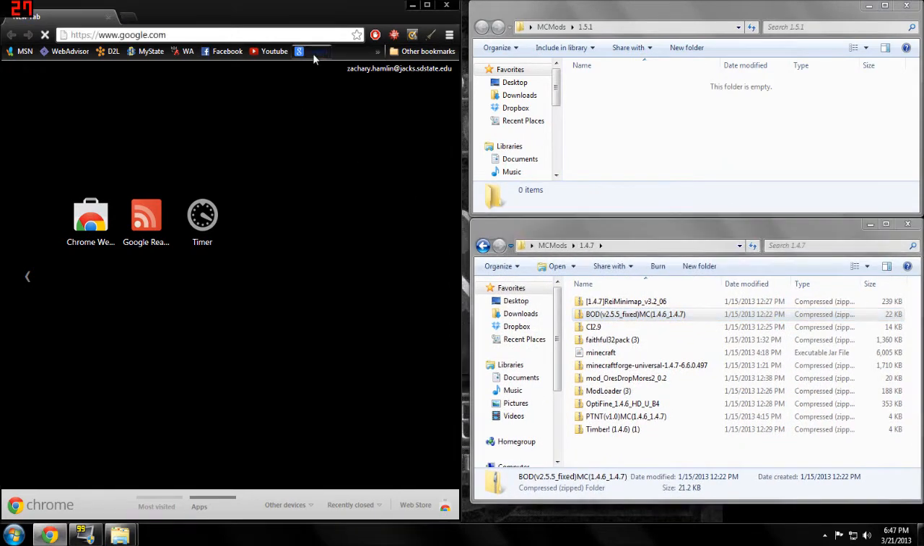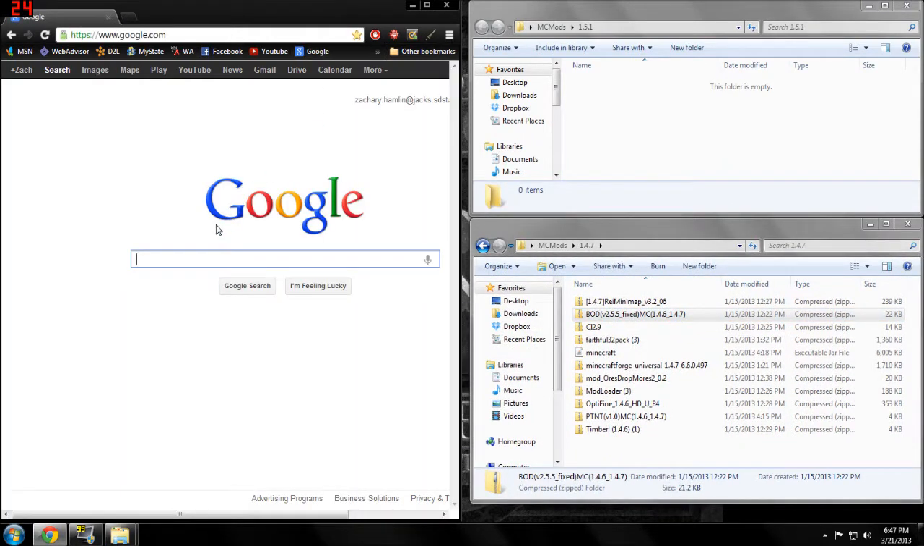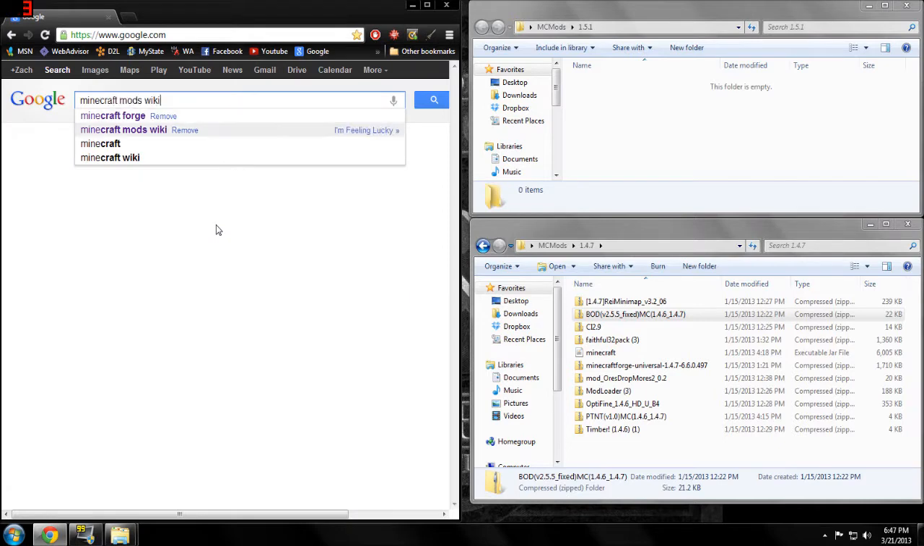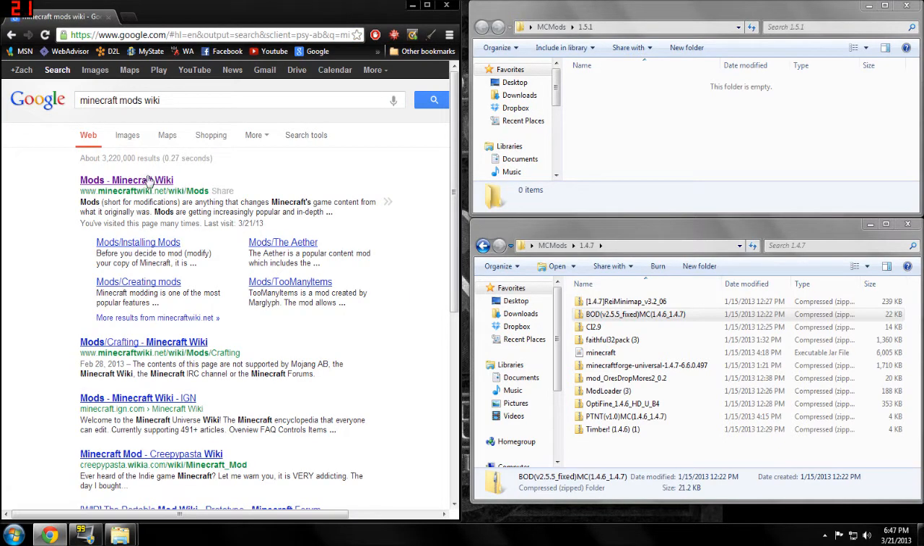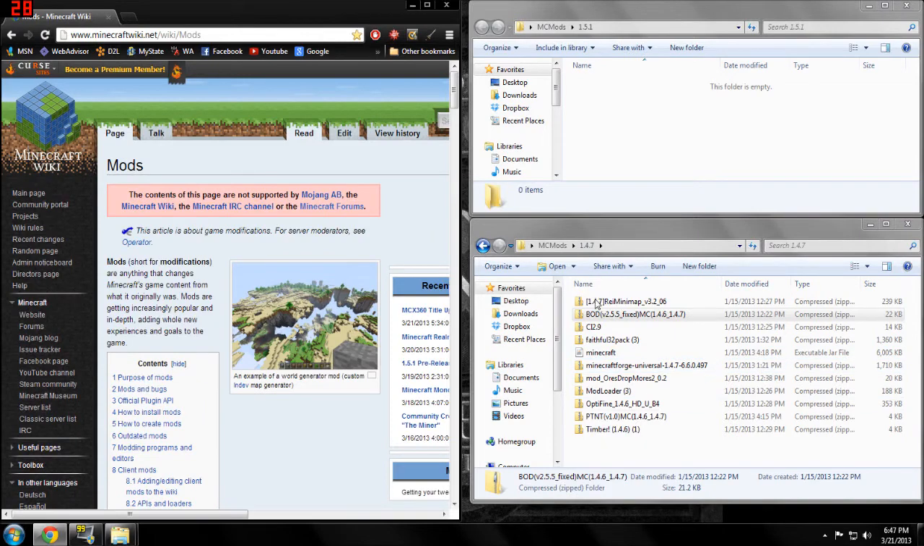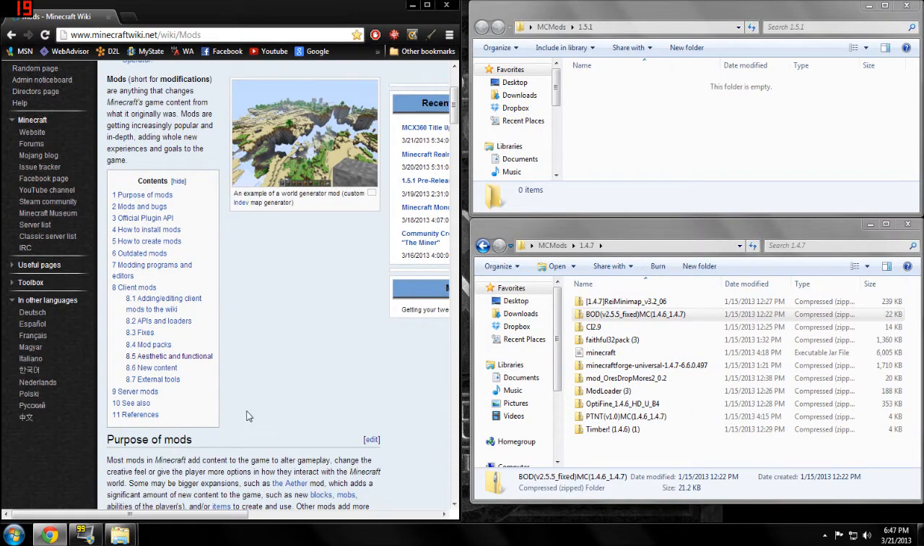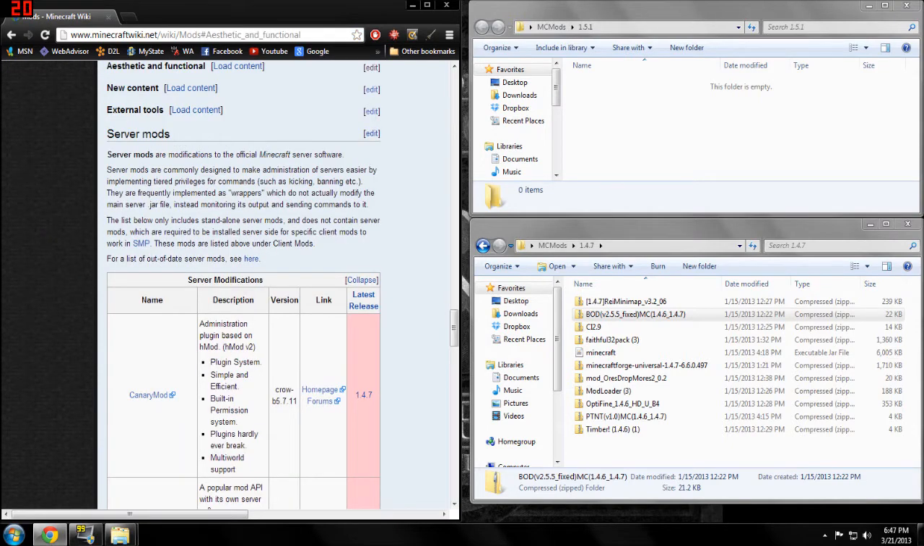So what we're going to do is use the old-fashioned Minecraft mods wiki to check the updates. Now some of my mods specifically are not on the wiki, but you will find any functional mod, in the aesthetic and functional sections.